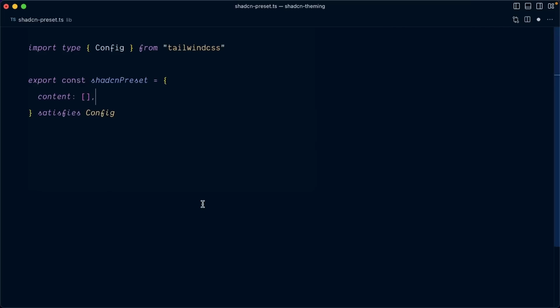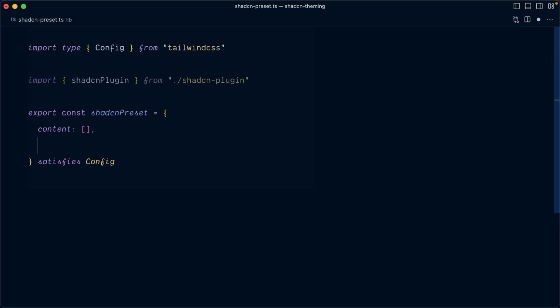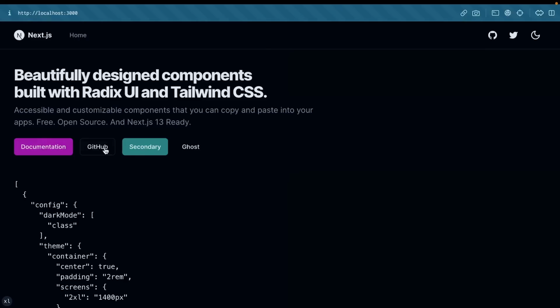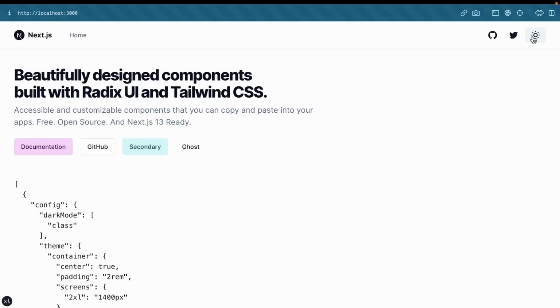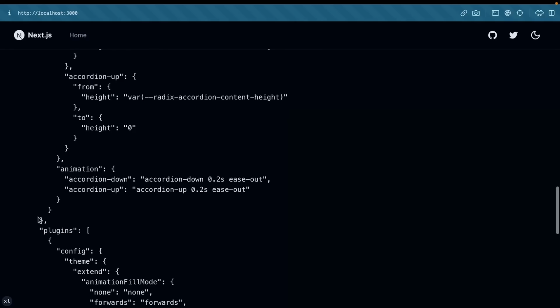But now let's go in our preset, and here I will import the shadcn plugin. I need to update the path since we're in the same directory now. And here I will register a plugins array with the shadcn plugin. Our UI, our theming strategy, and dark mode is working again. But remember, if I refresh, there is no animation, and we still have this problem where we have the nested plugin inside the other plugins array.